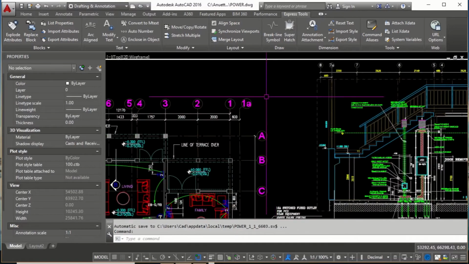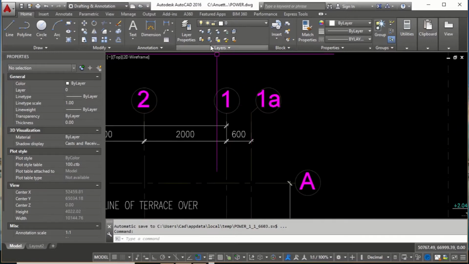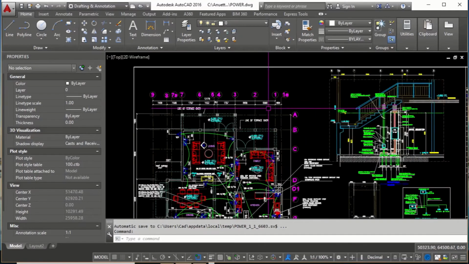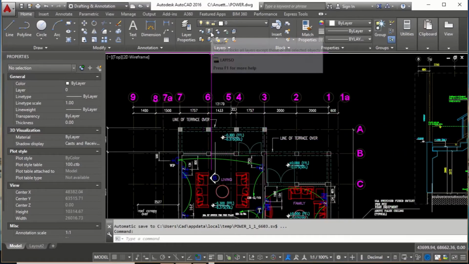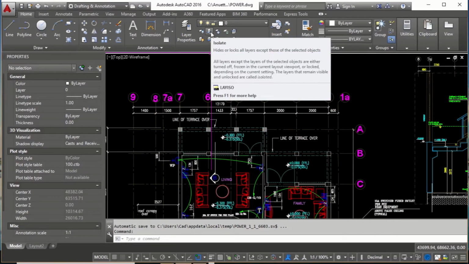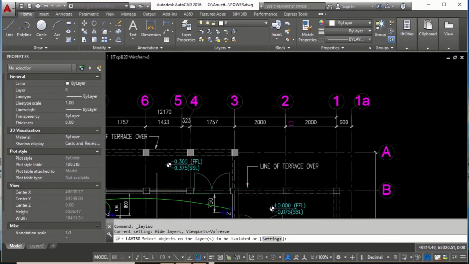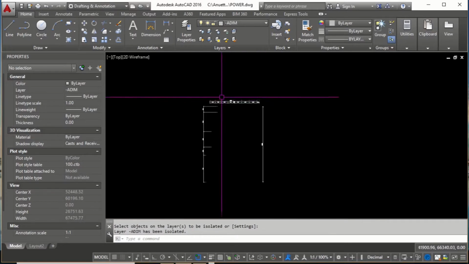Now, another way is to use the isolate layer tool. If you come over to the layer toolbar, we have an isolate layer option. If our objects are done in the right layer, then you can go to the isolate tool. So here I go to the isolate layer, and maybe I'll pick the dimension. In this case, I want to filter all the dimensions, so I will pick one of the dimensions. I press enter, and now I have all the dimensions of that layer listed.